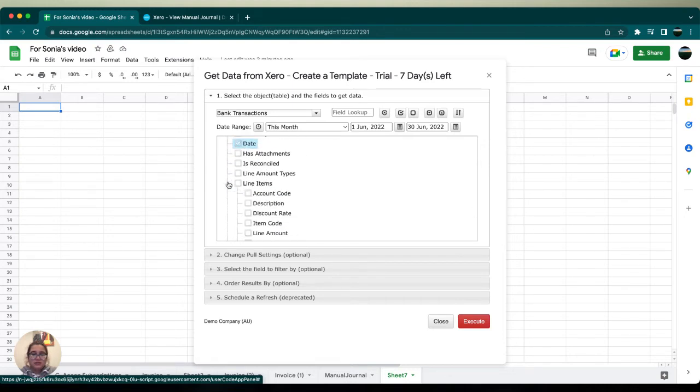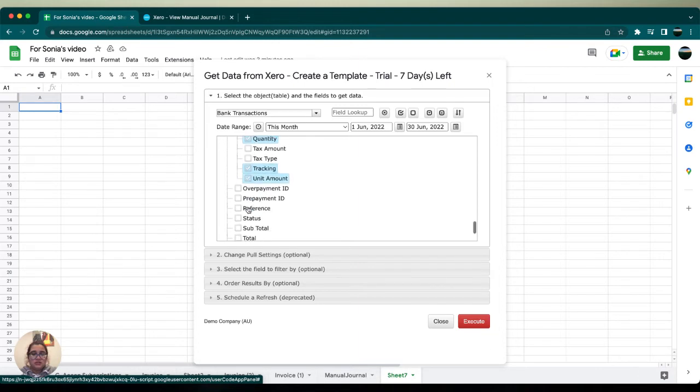And in the line items, you want to select account code, description, quantity, tracking, unit amount. And reference is optional. However, for the sake of this video, I'm just going to go ahead and select it. And then I also want to select status and then type.